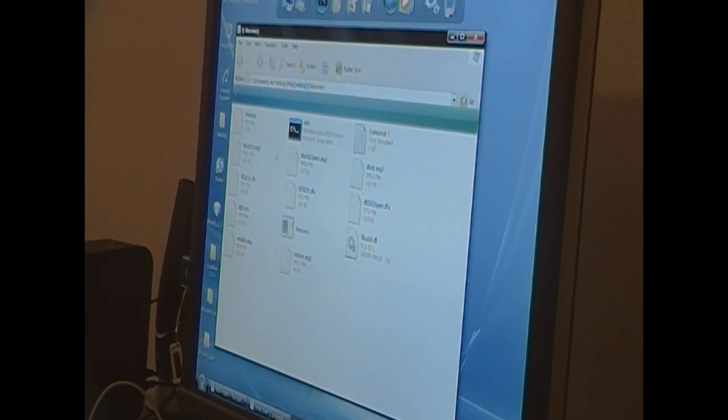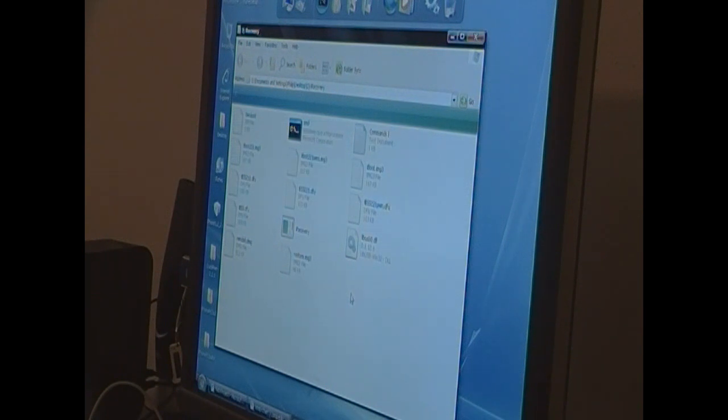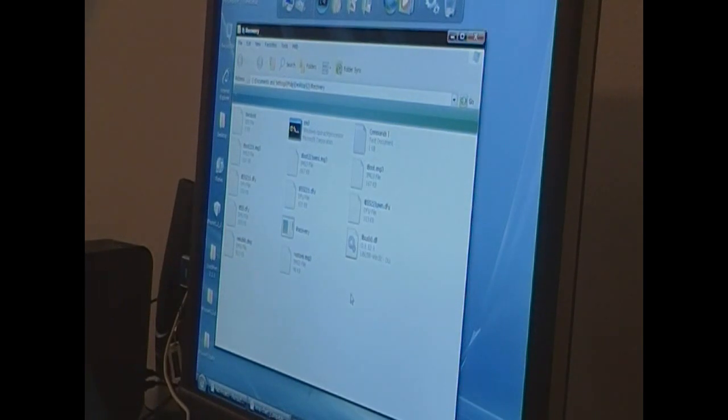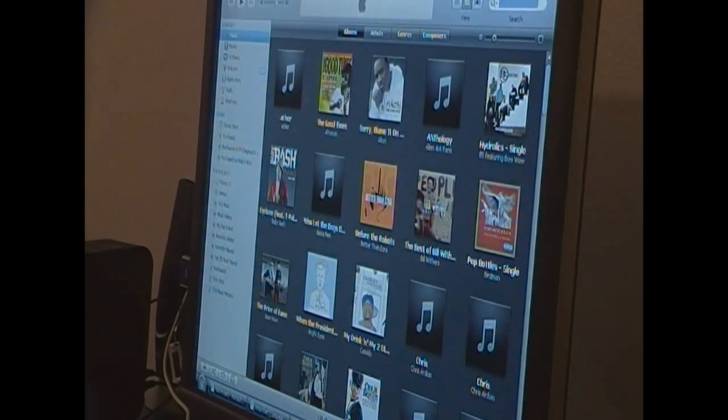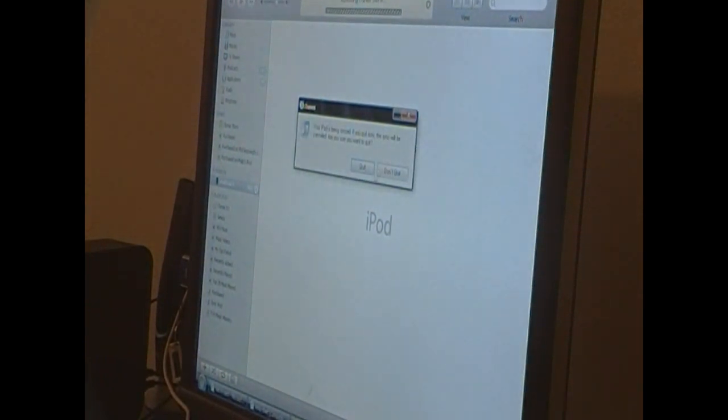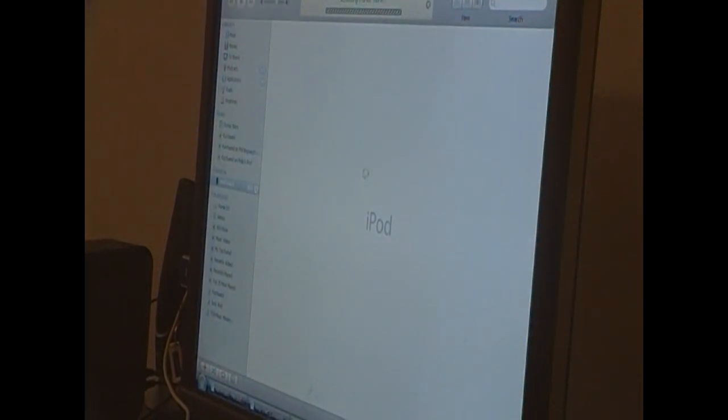Open up the folder and you'll get all this great stuff. Before you do anything else on your computer, plug in the iPod. If iTunes comes up, most likely, I'm going to wait for it so I can exit it out. There it is. When iTunes pops up, make sure it's off. I'm going to quit here. Make sure it's totally closed.